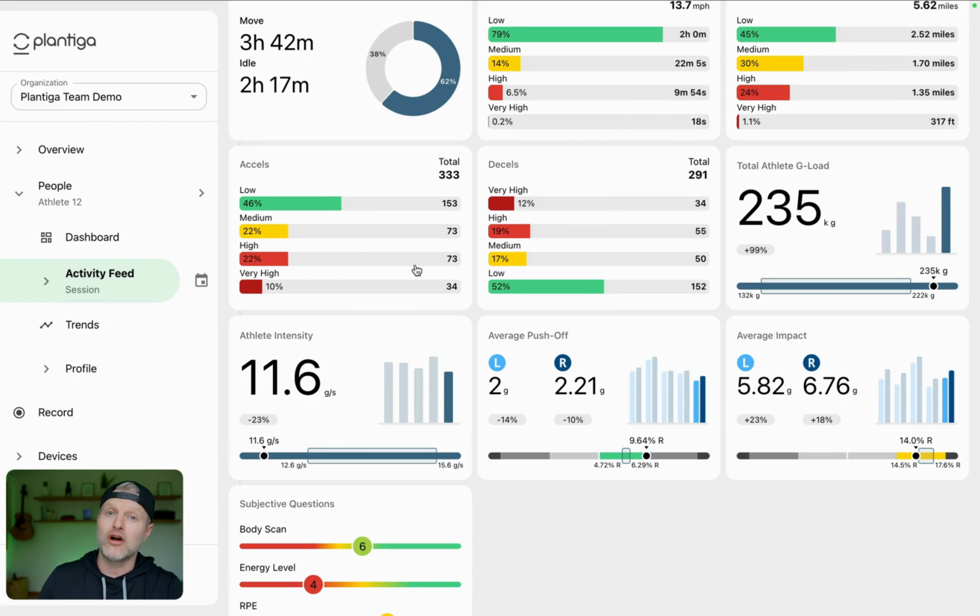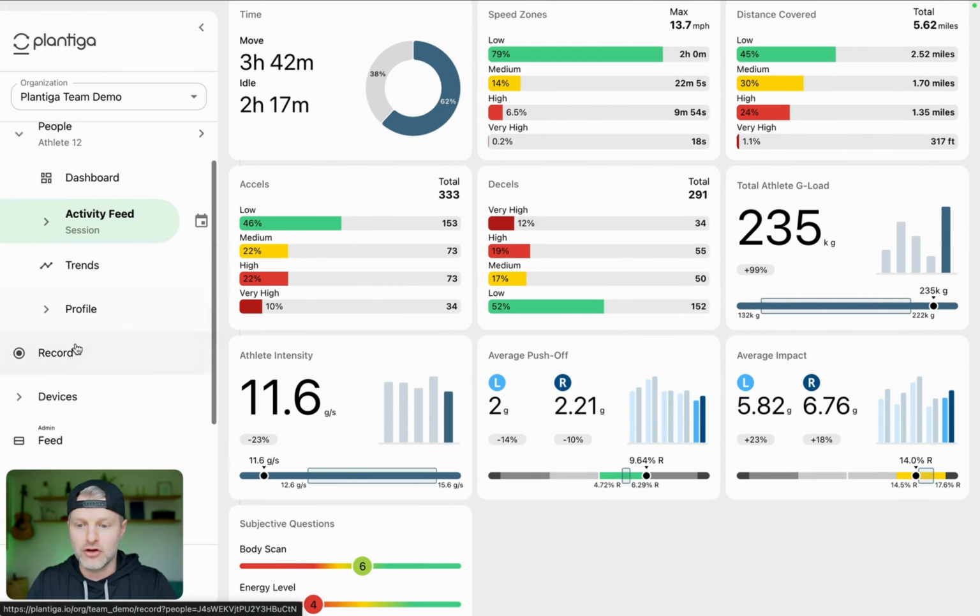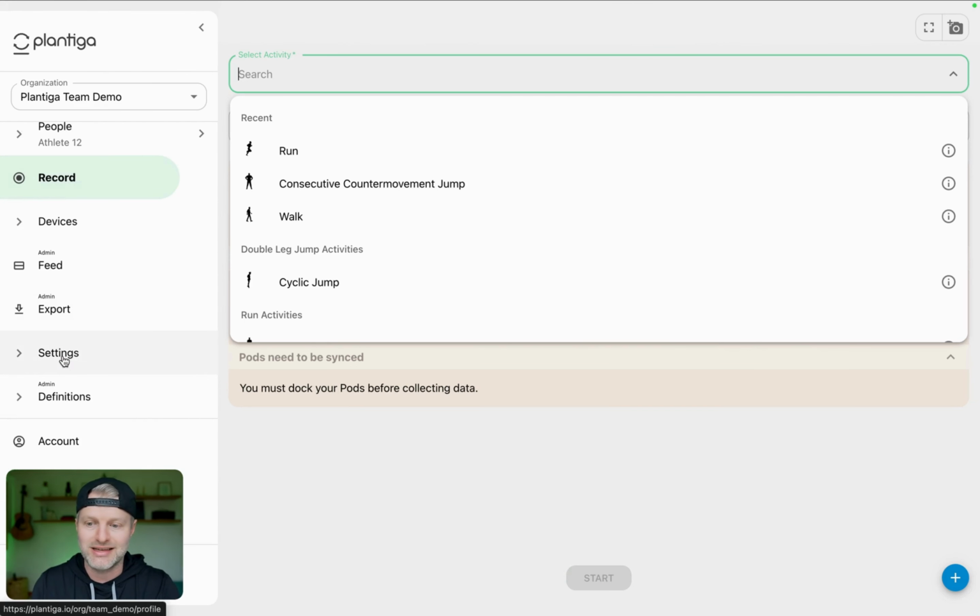What you can do on top of this is run structured tests. So you can go over to this record page. And again, this software also lives on an iPhone or an Android phone in a similar fashion. So imagine your athletes are wearing Plantiga. You could run a structured run test. You can do a consecutive counter movement jump, which will give you an RSI metric comparative to a force plate. You can do a cyclic jump for a modified RSI, get jump heights.